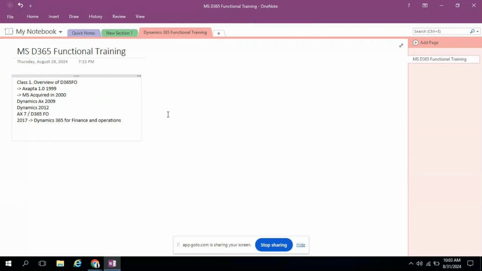So this is the history. In 1999, Axapta came up. In 2000, Microsoft acquired it. Nine years they took to get a stable version. Meanwhile, AX 5.0 also came up. Then in 2012, they came up with Dynamics AX 2012.